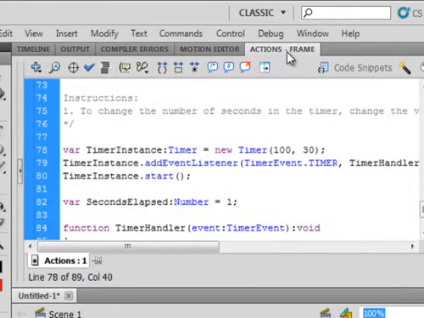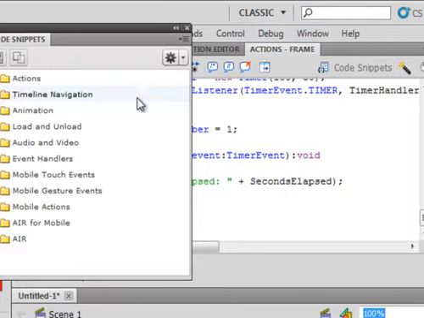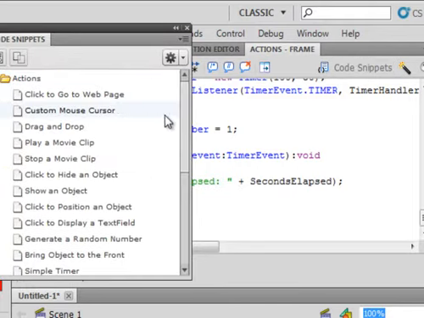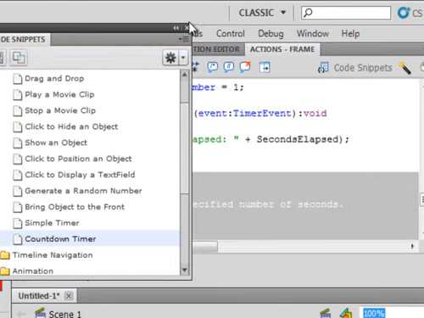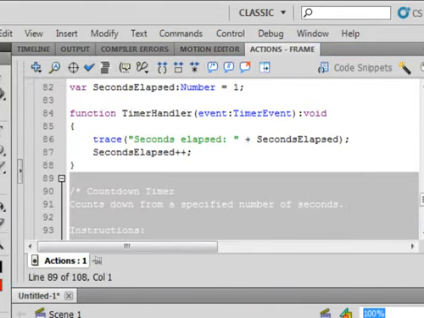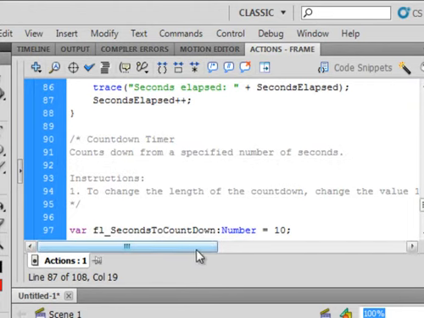And let's do one more on this. Get to the end of the program here. Code snippets, actions, a countdown timer. That's going to be similar to this, but it's going to count down. So let's double click on it. It's going to generate the code for that automatically. And this one here is going to count down from 10.